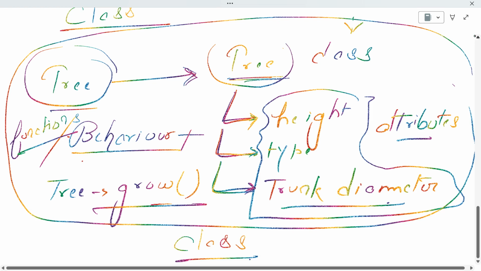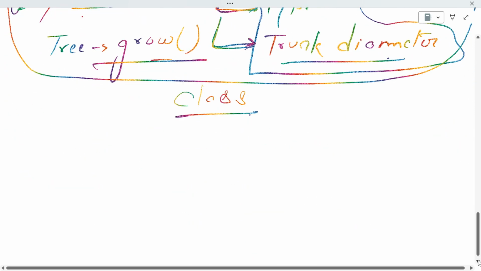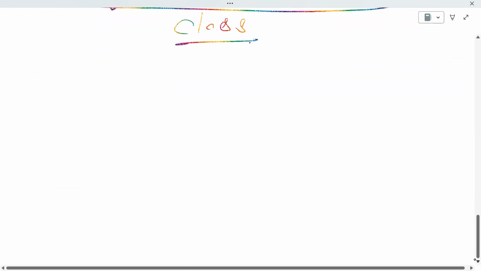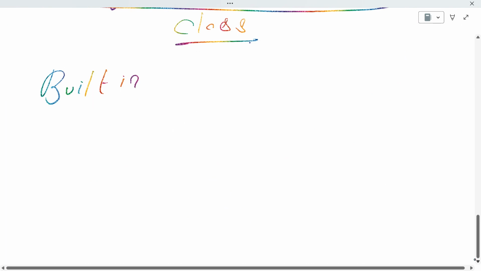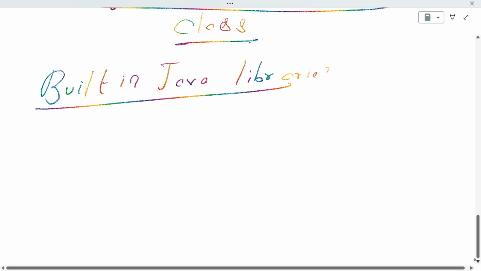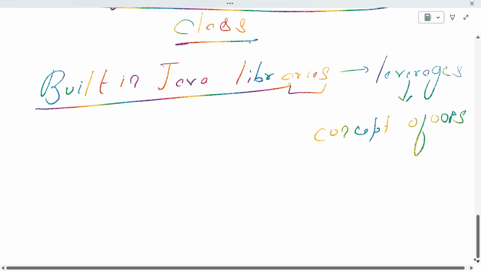We will discuss more of this when we code it as part of some exercises. Further, you might have used some built-in Java libraries as part of your coding. These built-in Java libraries also leverage the concept of OOPS. So this is very important, and we will be seeing this right now.